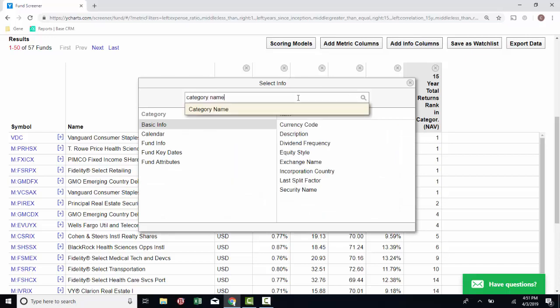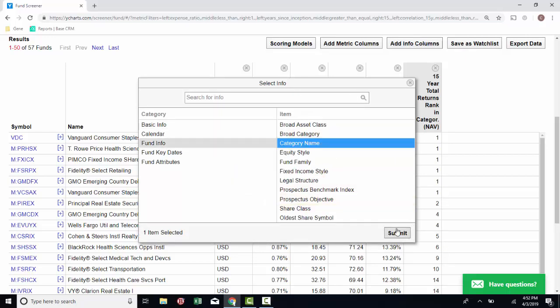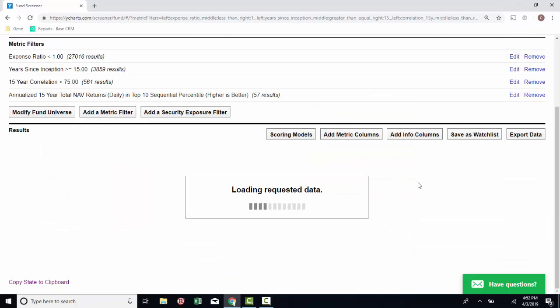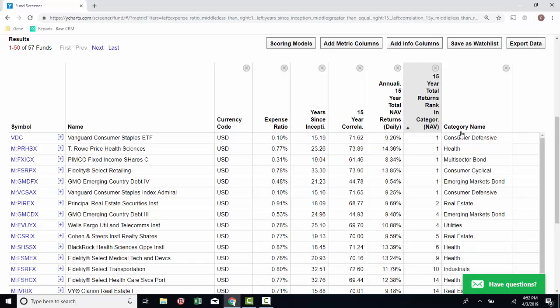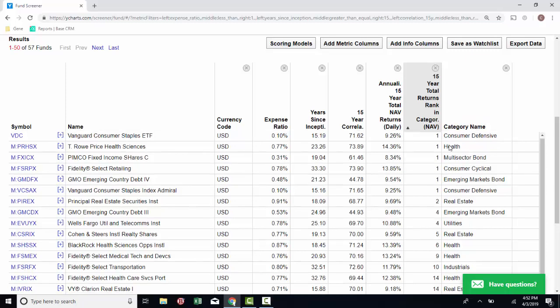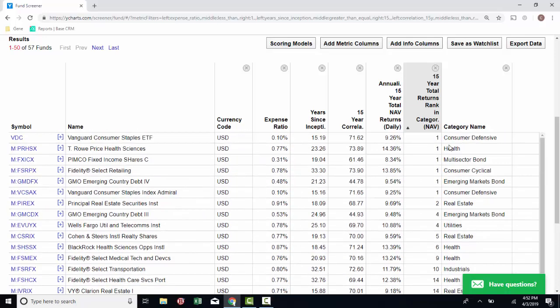I'm going to add in some info columns. If I select info column and search category name, we will see that each fund that ranked in first belongs to different categories. This makes sense as sectors such as consumer defensive and healthcare tend to do well regardless of the state of the economy.